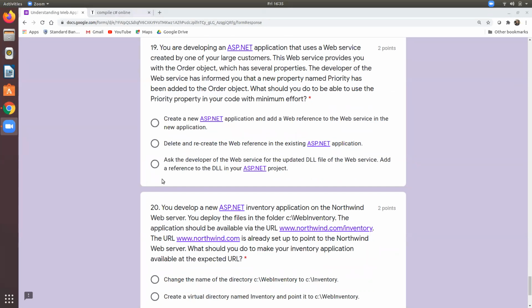So the last option here, option C, was update the web reference, which is very clearly the easiest choice when you go through these different options. So the first option is create a new ASP.NET application. And honestly, you can stop reading there. You're not going to start the whole application again just because one property has been added to a web service, right? You're not going to create a whole new application. That would be a huge mission.